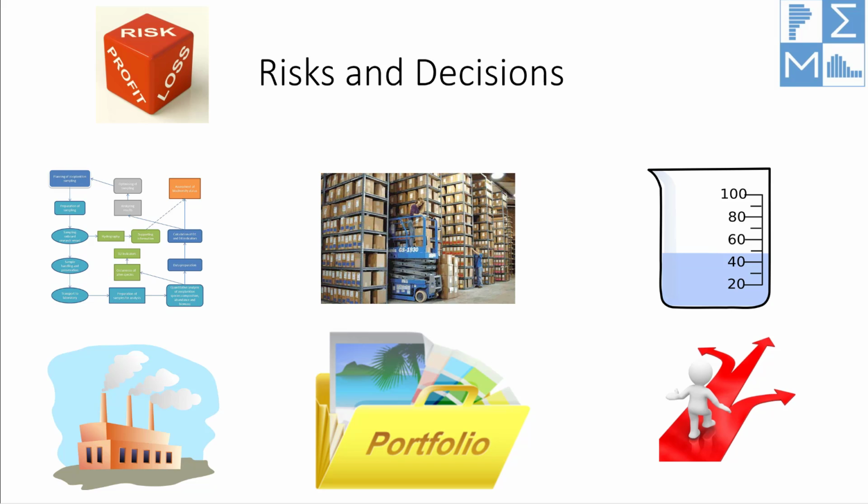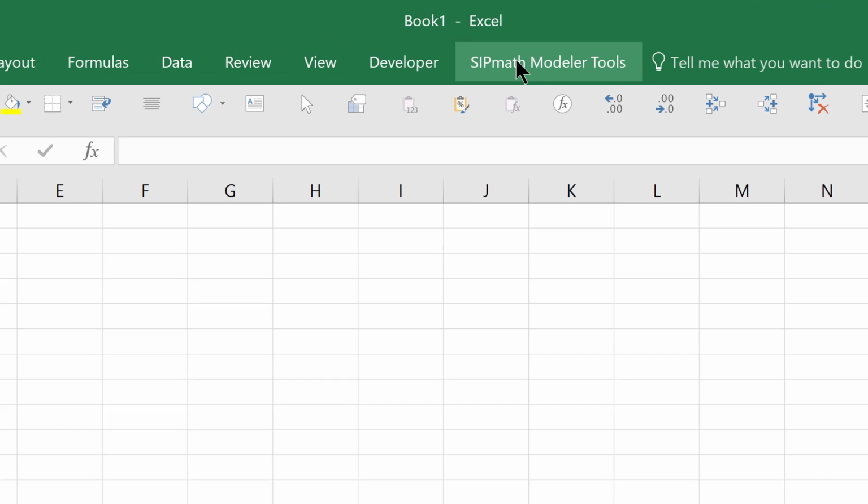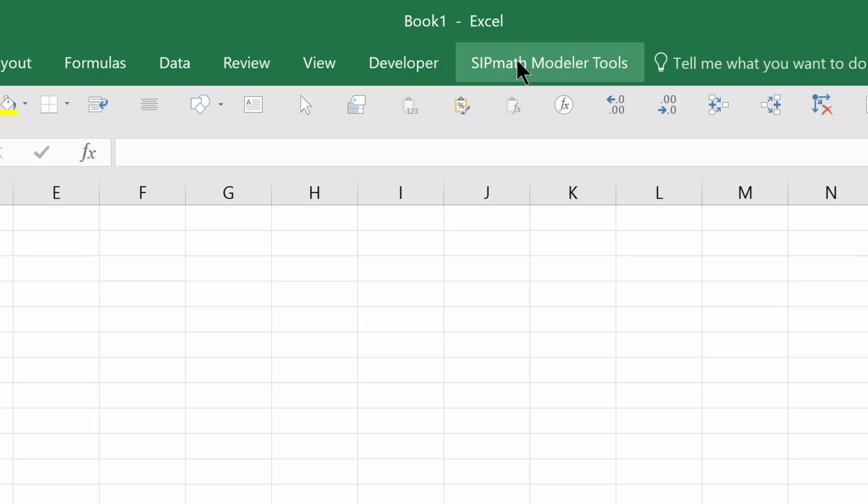So let's get into the model. Here I have a blank Excel worksheet. And you'll notice that I have the SIPmath modeler tools installed as an add-in. And if you're having trouble getting them into your Excel, you can go look at my YouTube video on how to install the SIPmath toolbar.